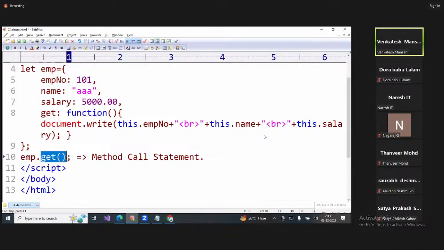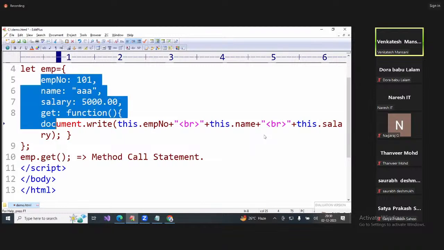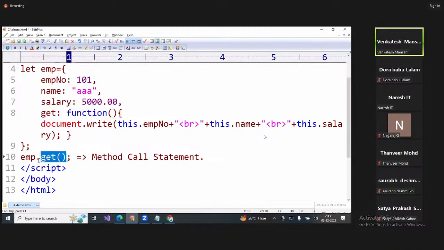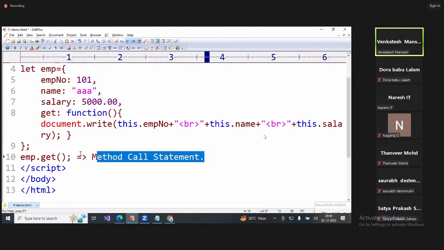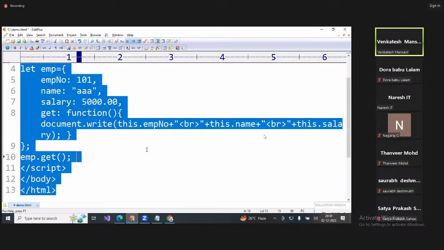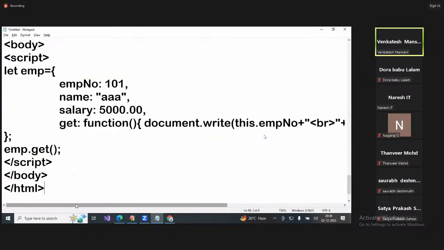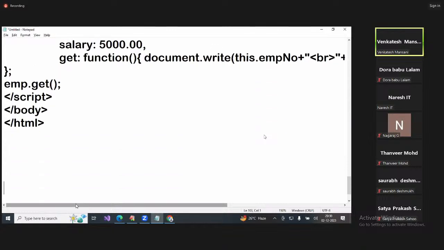But get is a member of the employee object. That is the reason you cannot call get directly. You must call it with emp.get. This is called a method call statement. We are calling the method. Okay, that's an example of this. Next.